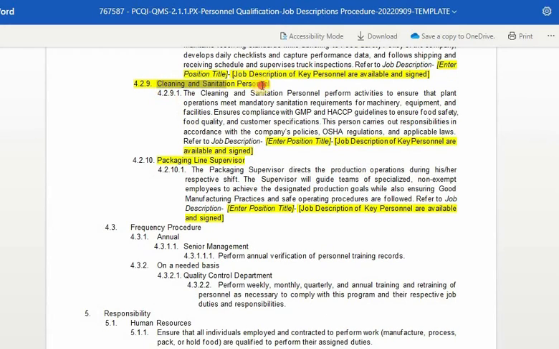Then we have the cleaning and sanitation personnel. The packaging supervisor directs the production operations during his or her respective shift. The supervisor will guide teams of specialized, non-exempt employees to achieve the designated production goals while also ensuring good manufacturing practices and safe operating procedures are followed, which you may also refer to the job description.